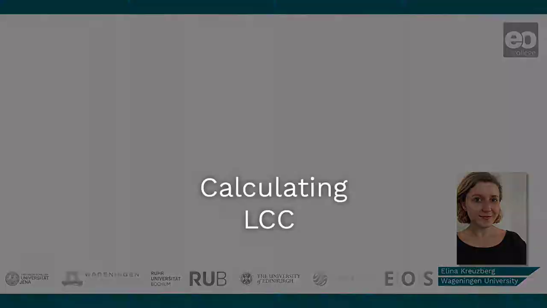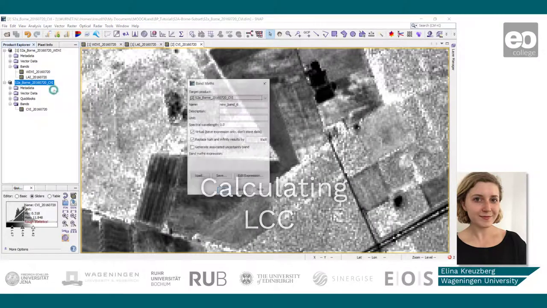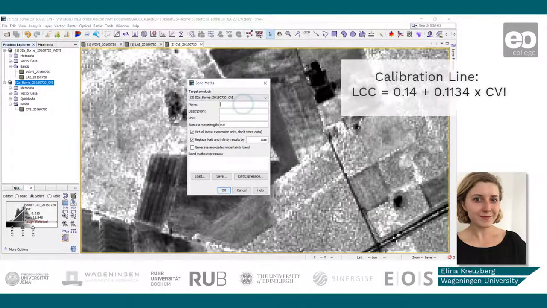We will calculate the leaf chlorophyll content using the CVI image. In Band Maths, we'll use the following equation.